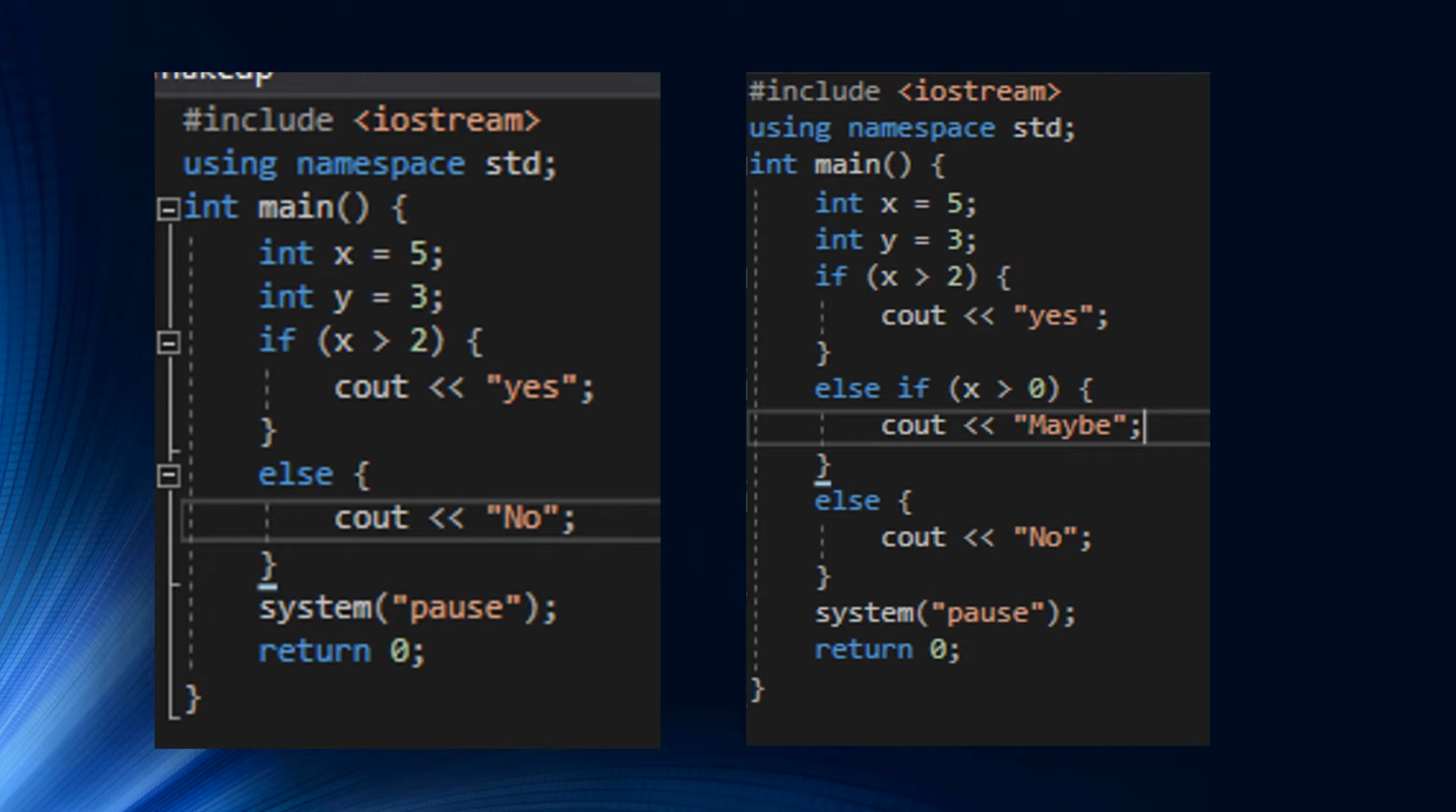On the other side, I put the same thing except I added an else if, so I gave another option. It checks the if, and if it's true, it'll cout yes. If it's false, then it'll check the else if, and it'll cout maybe. And if that one is false too, then it'll just cout the no else statement.